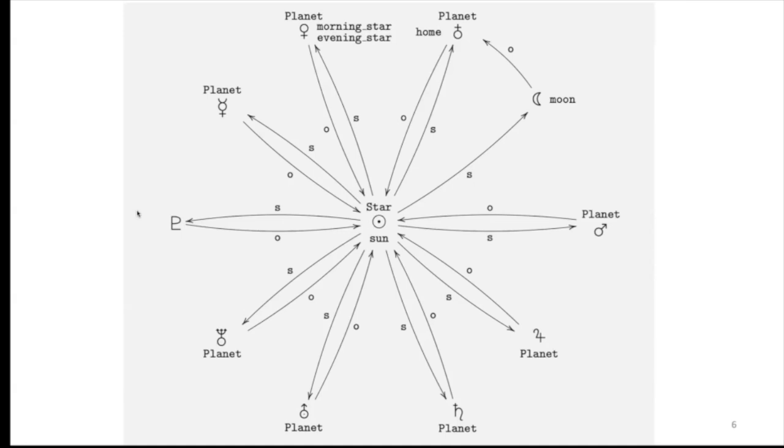You also have the sun shining on the moon, as you can see in the upper right-hand quadrant, which itself orbits around a planet that is Earth, which orbits around and has the sun shining on it. But, you know, there's no orbiting relationship between the moon and the sun.